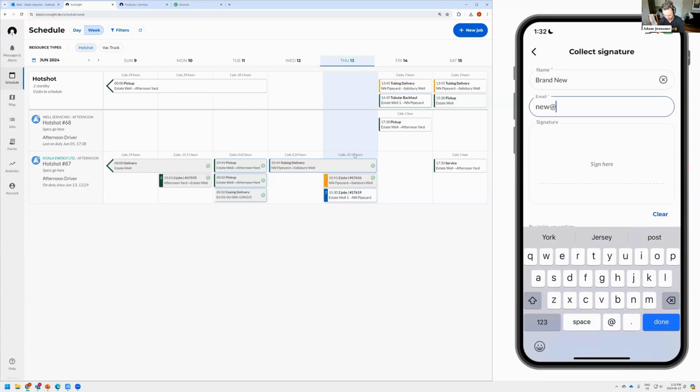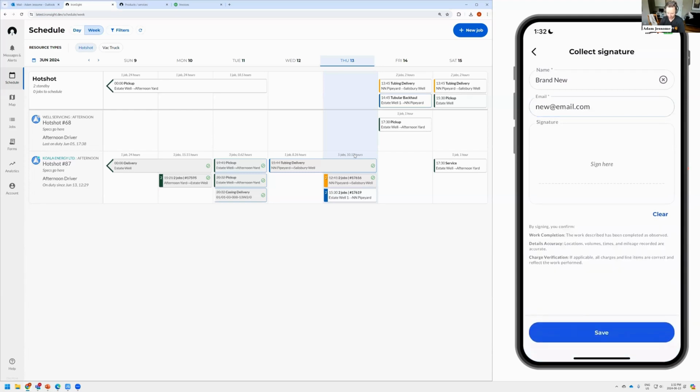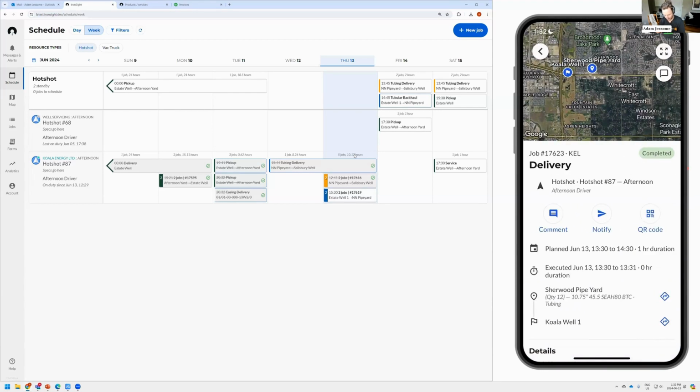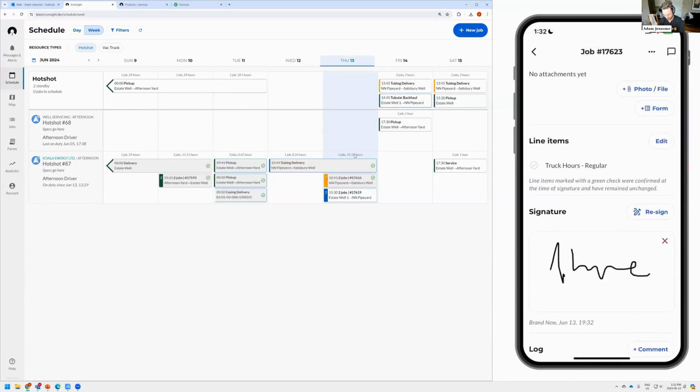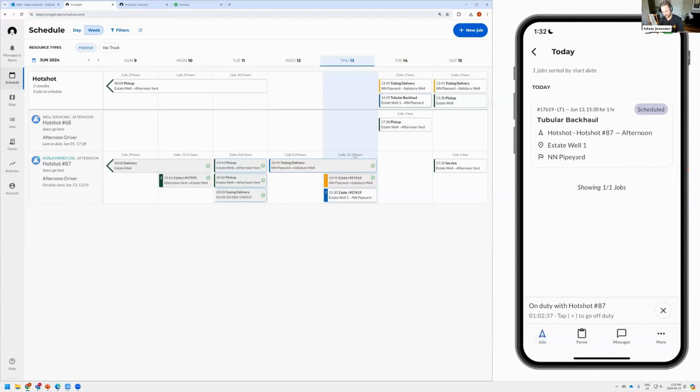And we can type in their email address and then get them to sign and then hit save. So the signature that they just provided is shown right there on the job down below. And you can see that there's a little green check mark next to the line items indicating that the person who signed saw that line item and it's remained unchanged.